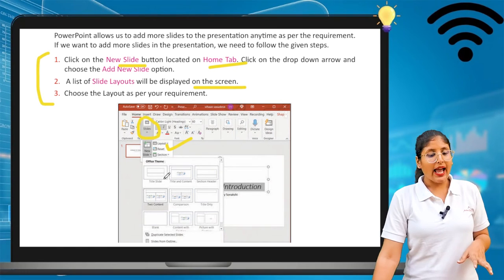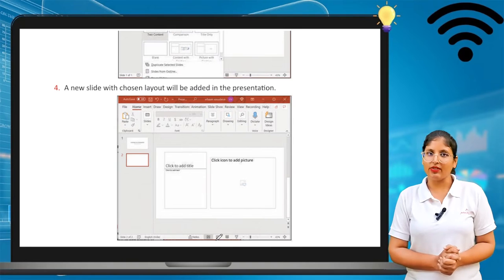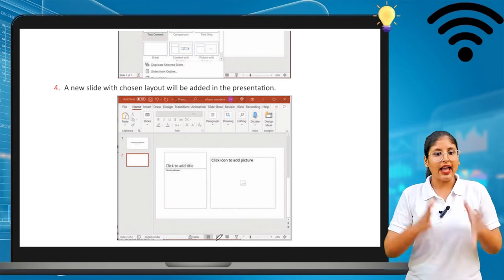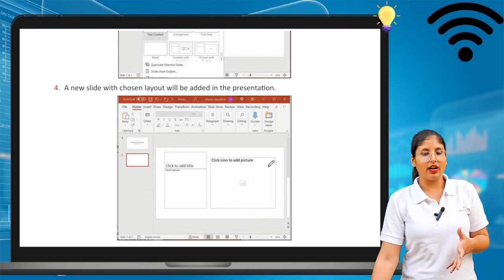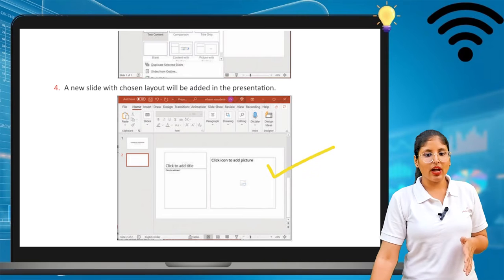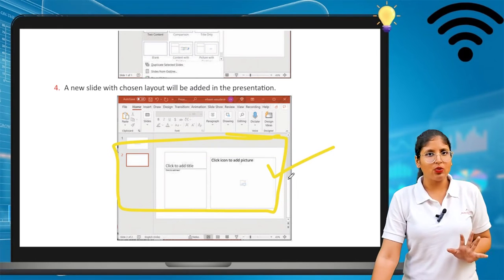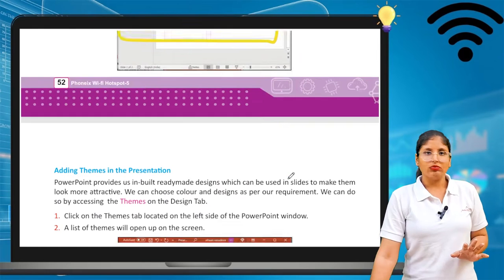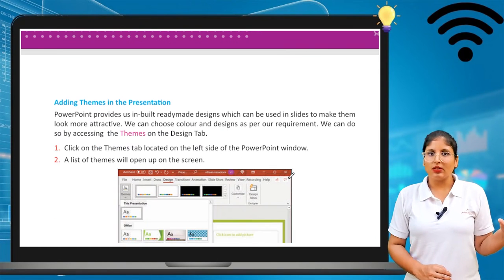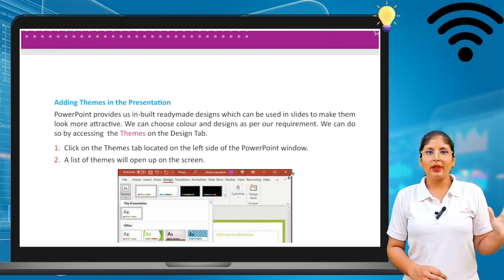And step 4 is that a new slide with the chosen layout will be added in the presentation. Whatever layout you select, that layout will automatically be there in your slide. See, this is the layout I want, so this layout will be there in my presentation. There are almost 7-8 types of layouts. Now the layout is clear. How can we format or change my slide's layout? In the home tab, the slide layout option is there, from where you can lay out the slides.